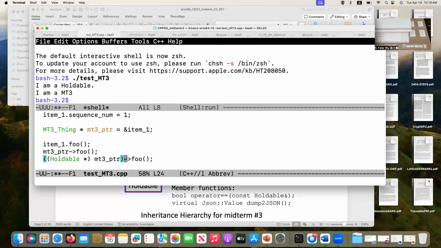How many of you think I'm going to get a syntax error for this? How many of you believe it should print I'm holdable? Some of you. How many of you think that I don't care? Okay, don't worry. All right. So the rest of you think that I should print I'm MT3, right? Okay, let's try.